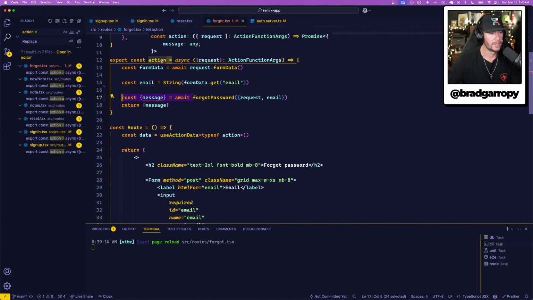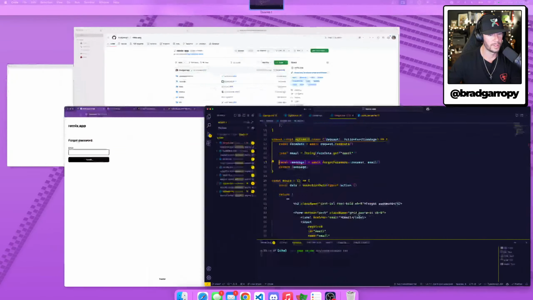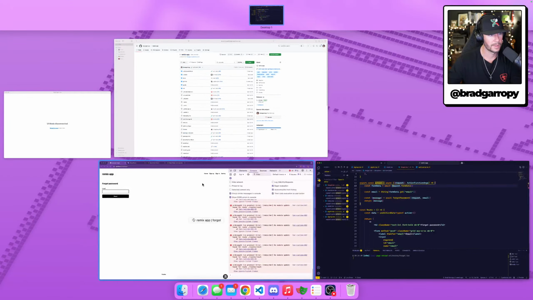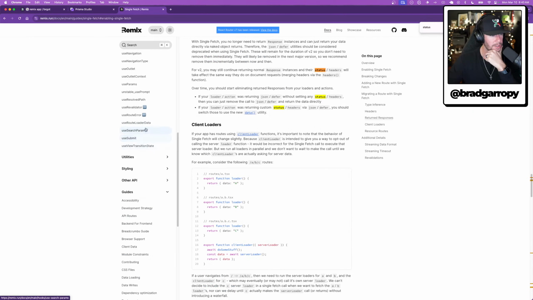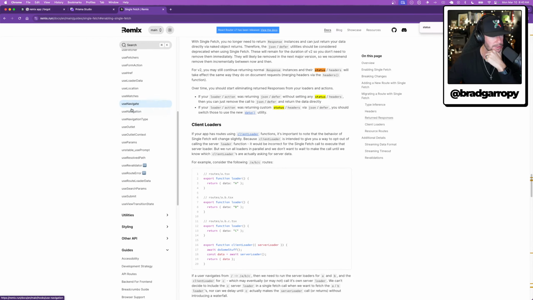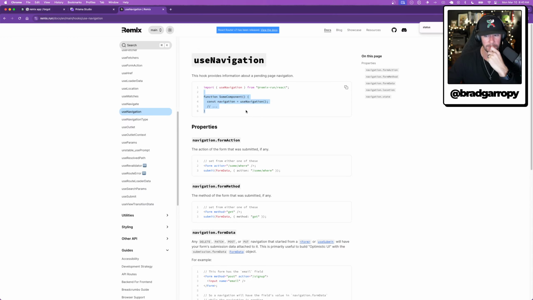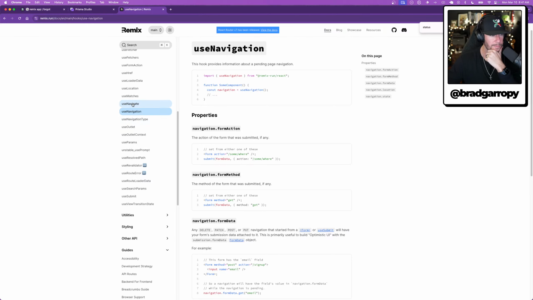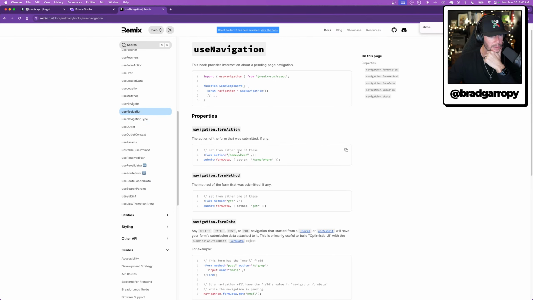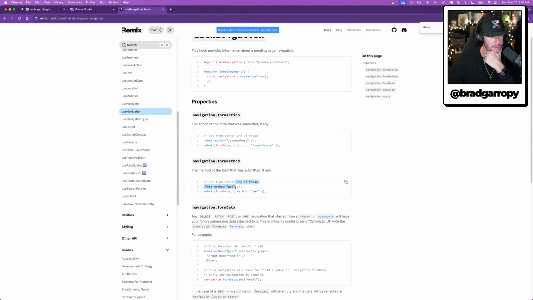How do we do that? Like determine if an action is finished running in Remix. It's got to be like a hook for this or something. Is it useNavigation? No. Oh, maybe.